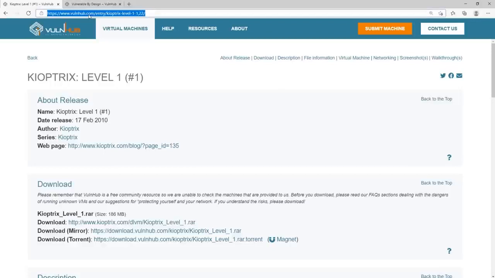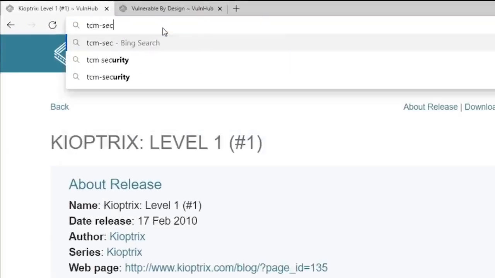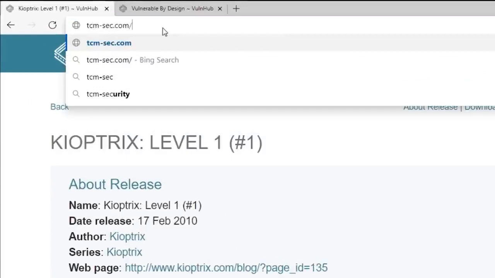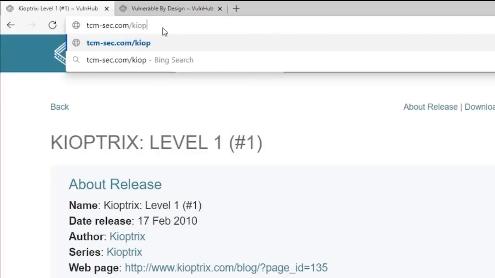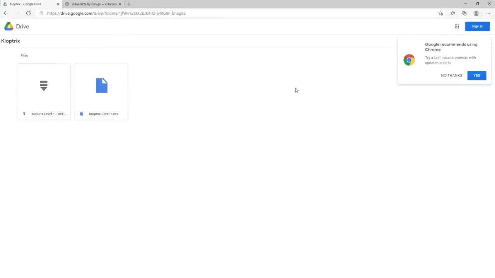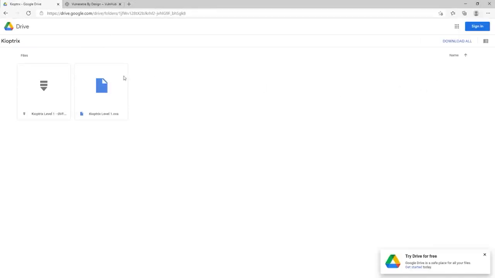So if you go to your browser and you just go to tcm-sec.com like this, and you type in /Kioptrix, pause for a second, make sure you see this, and then you just hit enter. You'll be brought to a Google Drive, and this Google Drive here should say Kioptrix. You should have an OVF and an OVA file. All you need here is the OVA. And all you'll have to do is just hit download right here, get the download going. I believe this is around 250 megabytes, so it might take a minute. Go ahead, download it, pause, and then come back when you're ready to continue.